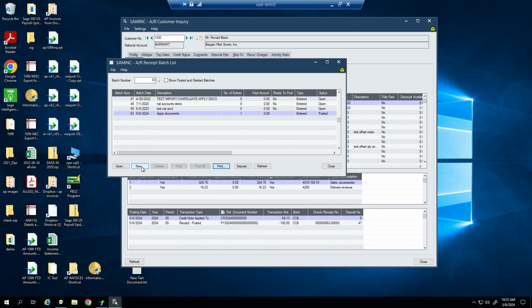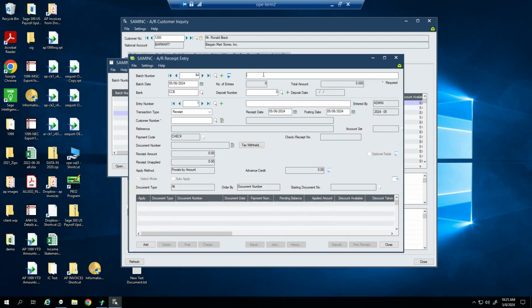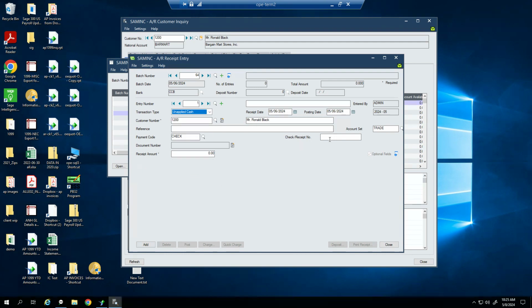We didn't talk about unapplied cash and prepayments. So what we can do is enter a couple of those. We'll do that to customer 1200. The document type is going to be unapplied cash. Notice there's no grid down here because it's unapplied cash, so it's just going to debit cash and then put a credit in that customer's account. Okay.